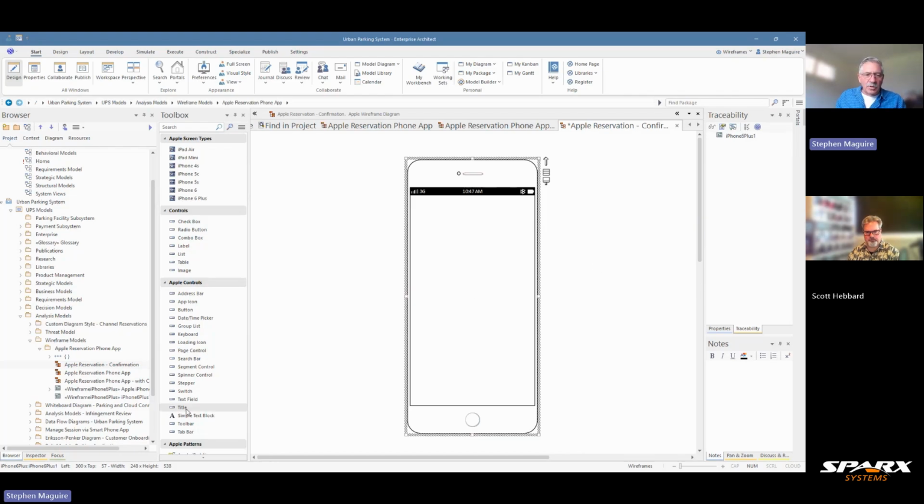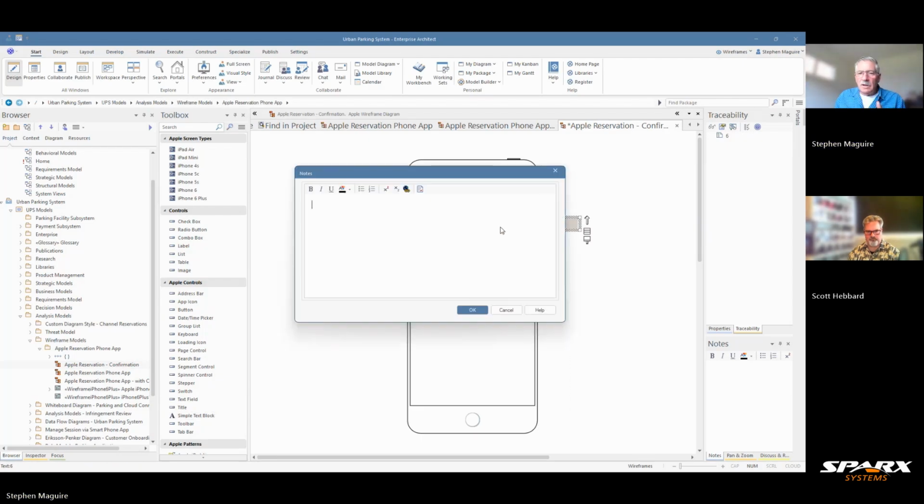So one of them I'm going to put on, I want a title or a text field. Let's put a text field on there, or a simple text block. Let's do that. And we'll call it review booking.